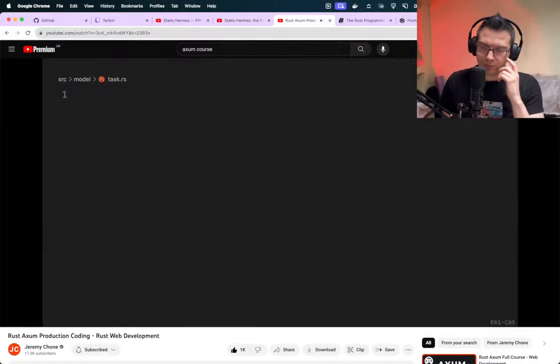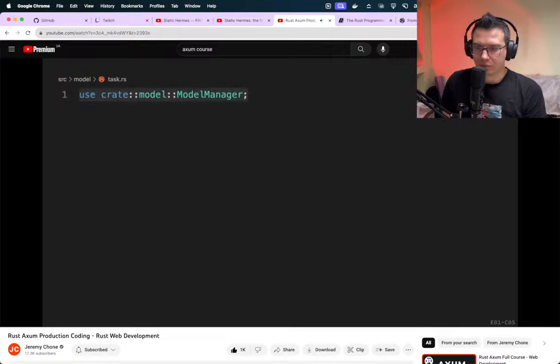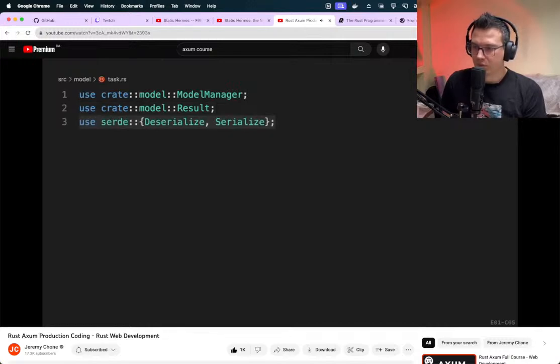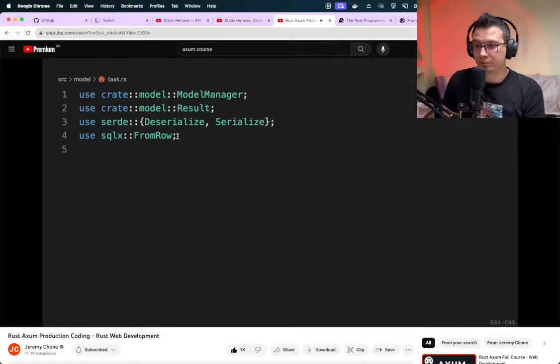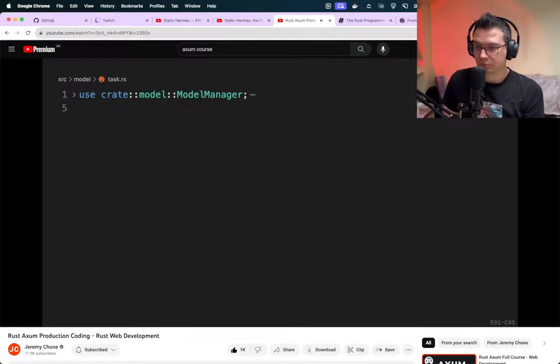That is their mod.rs. Having just a file is enough. They will use the model errors. But obviously, if you get more complex, you can have a next level of hierarchy. So we're going to use the model manager, we'll use the model result, and then we're going to use the CRD serialize and deserialize. And it's a from row that will allow us to read the data from the database with SQLX and to translate it into a struct. So that is a convenient way to get a struct from a PG rows. And eventually we're going to have more dependencies, but at least that is the beginning.